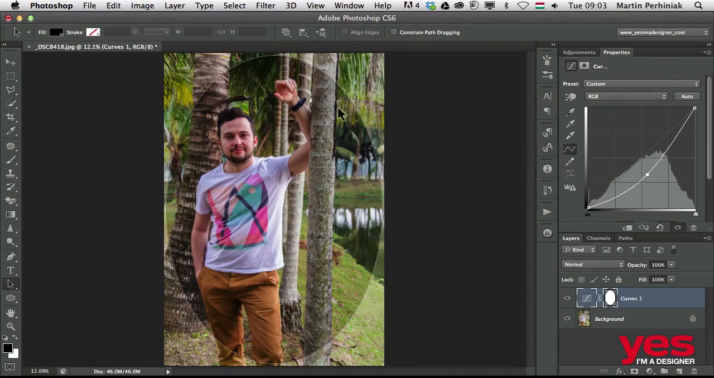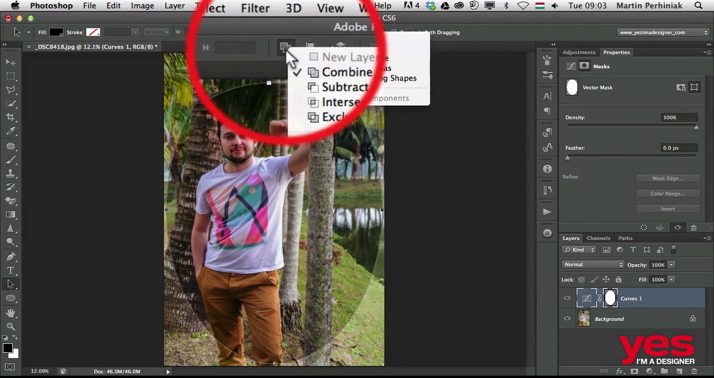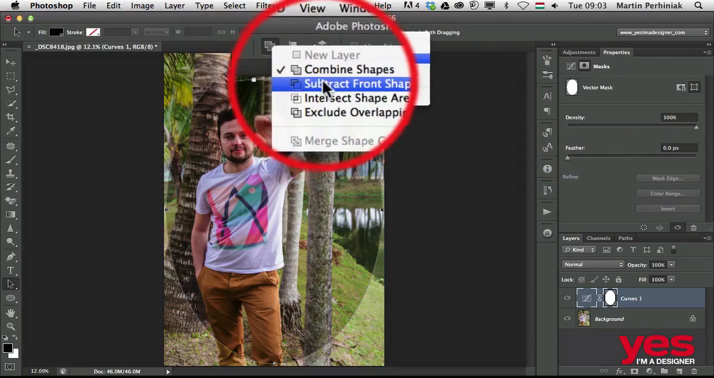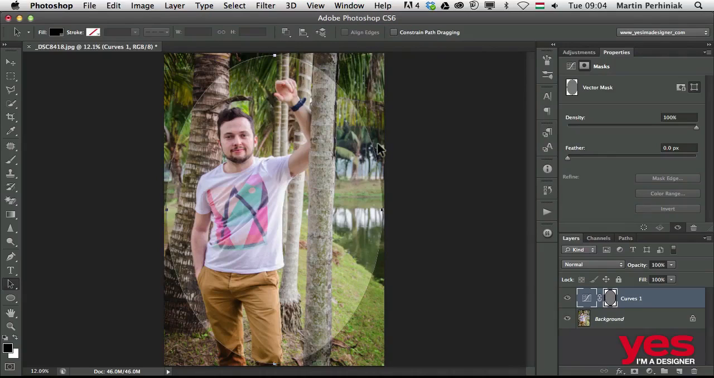We can invert this. If you remember from the previous tutorial, if we use the mask and select the mask itself or the path of the mask, and then come here on the top and choose subtract front shape, so turn it around, that will invert the adjustment itself. So now it works the way I want it to work.